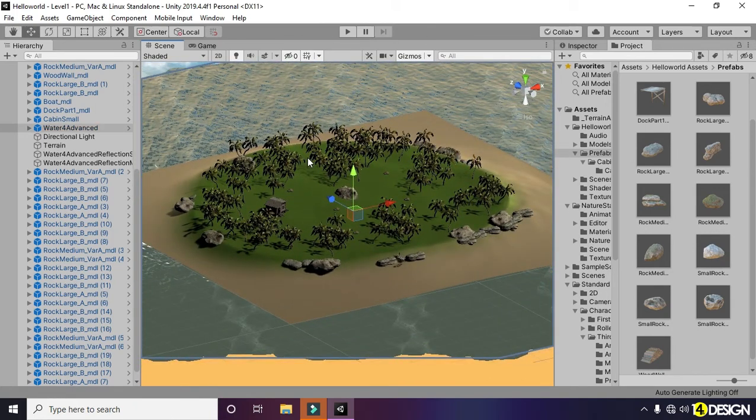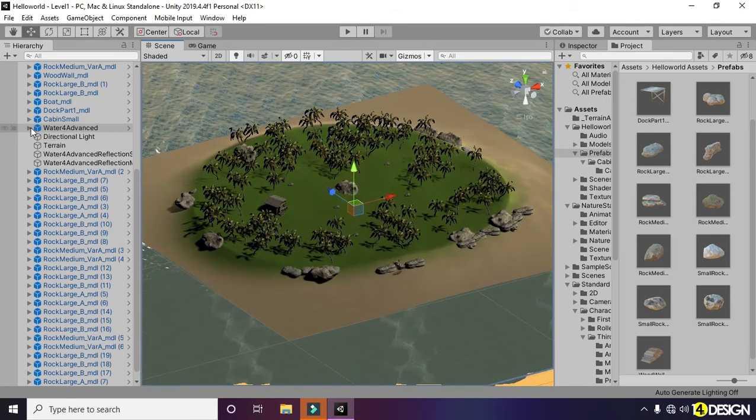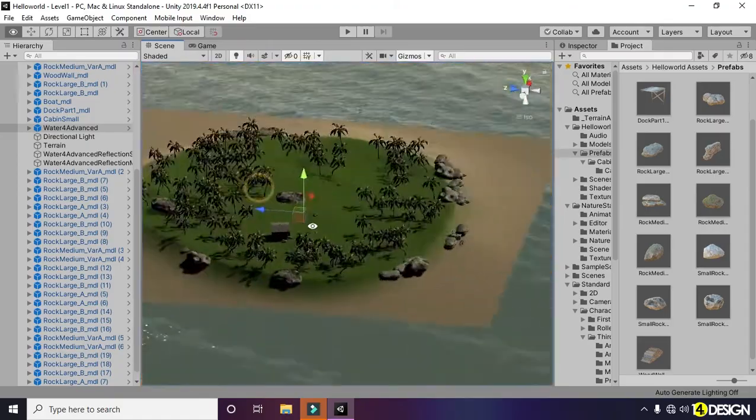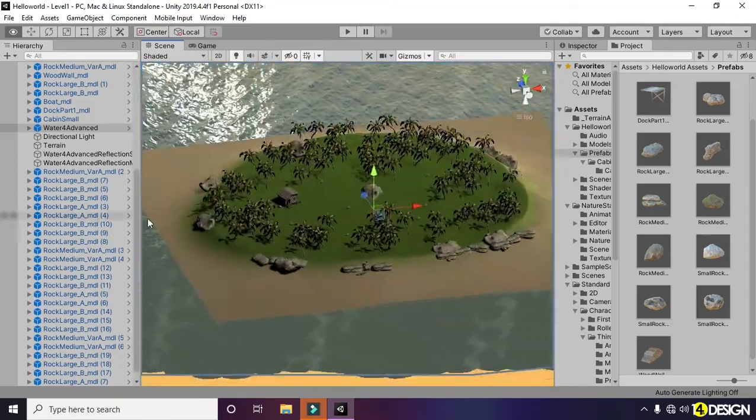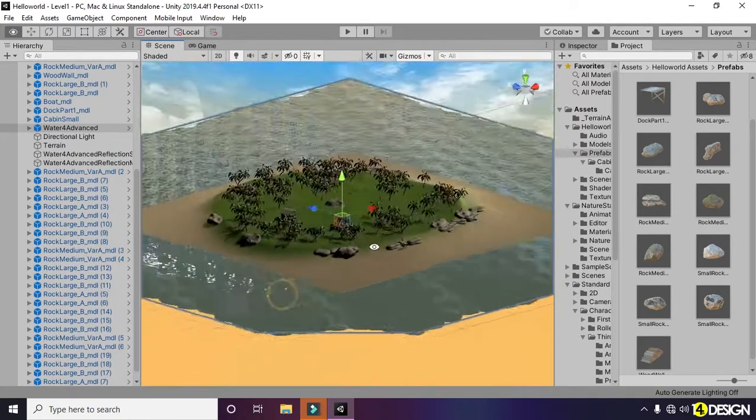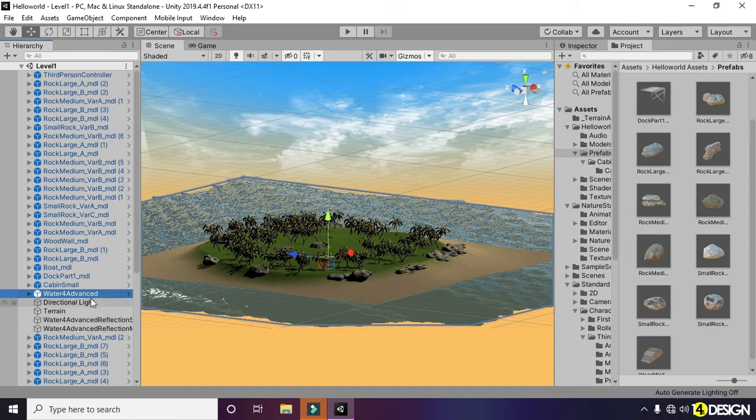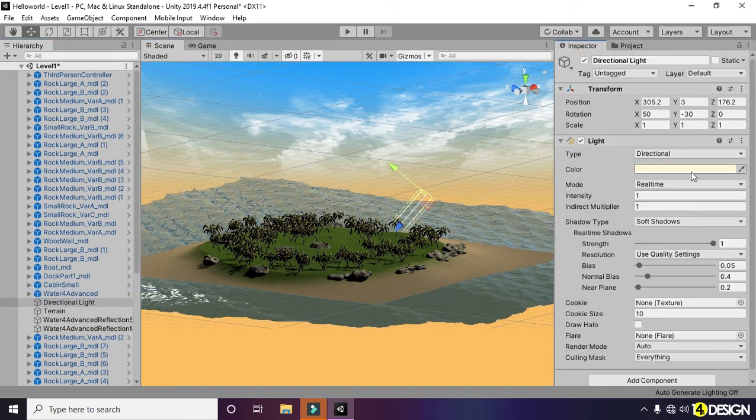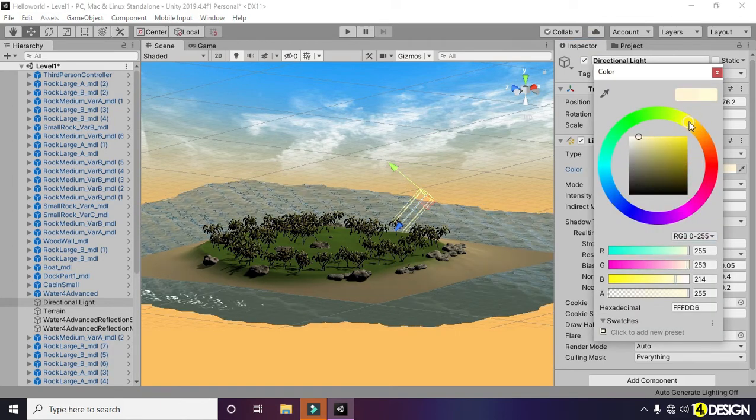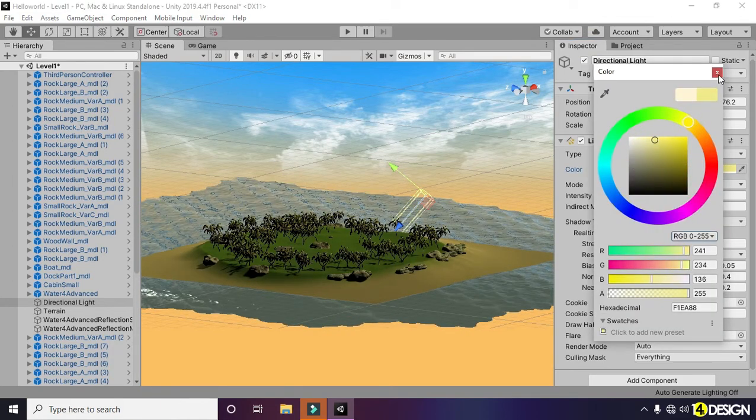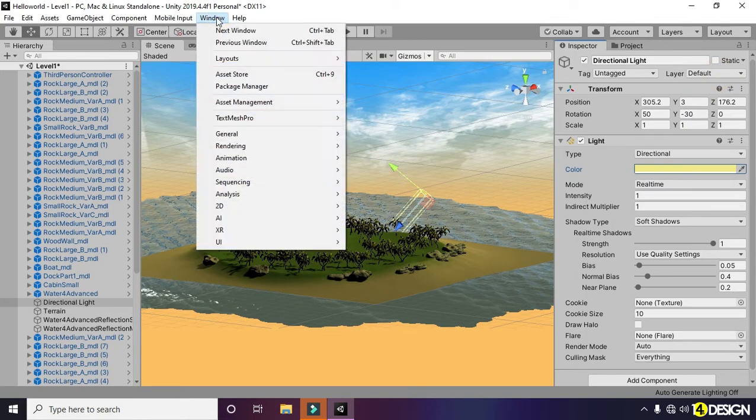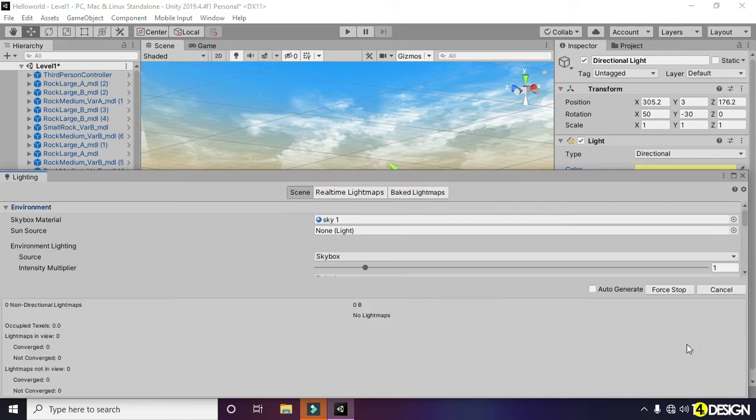Okay guys, so after placing some random objects to make it look more natural, we have our makeshift island here. It's looking good. Now what we need to do is check our lighting a little. Go to our directional light and change the color a little, and we're gonna generate our lighting. Go to window, rendering, lighting settings and generate lighting.